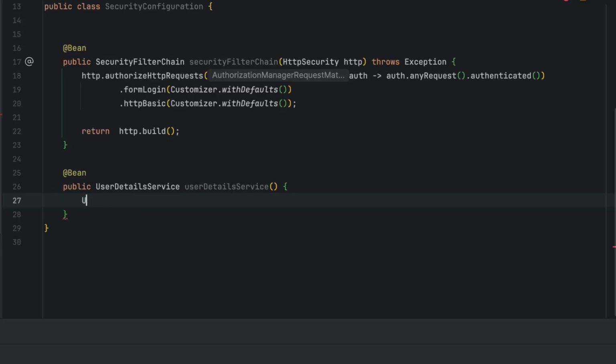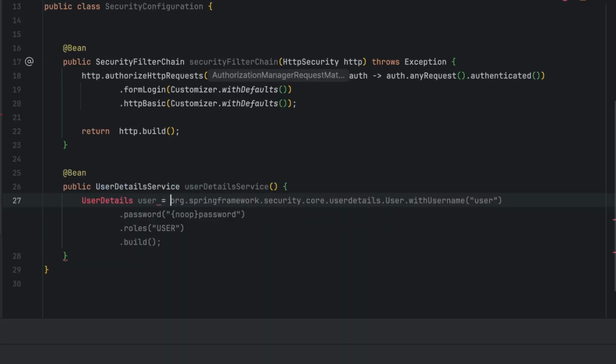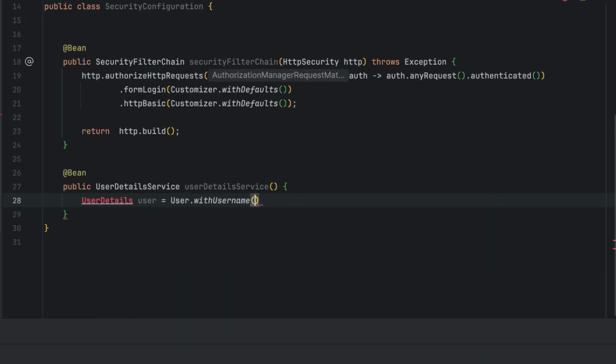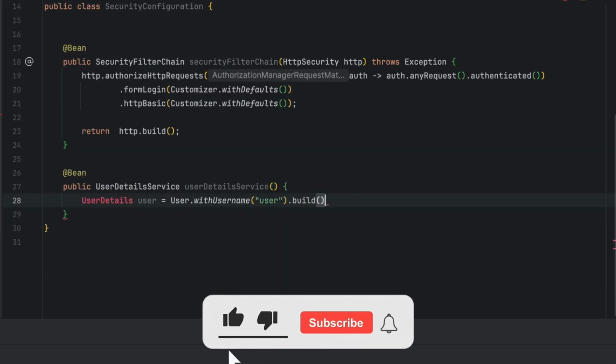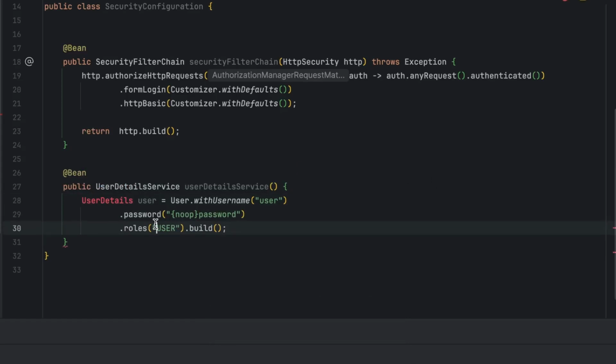Let's say we want two users, so let's create two user details. First is a normal user, so we're going to do User.withUsername, where we define the username we want to use, so I'll call it user. We want to add a password. So this is going to be a bit particular. You can see there is this specific prefix, noop. What this means is that no encoding is used. We do not want to use this in production.